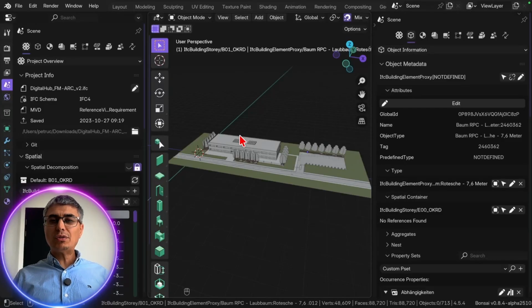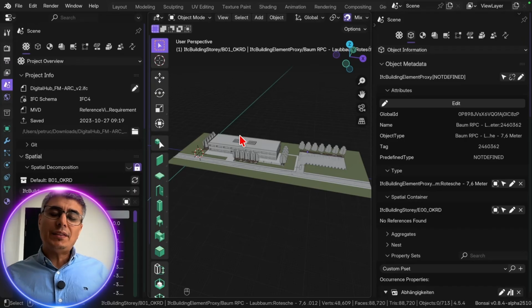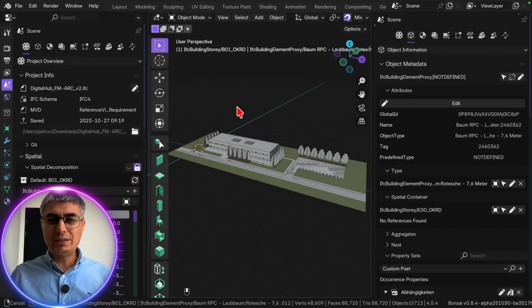By now, you should already know that Bonsai is not just an IFC viewer, but an IFC native authoring tool, meaning that it just speaks IFC. And you can see things, but you can also modify and model from scratch in Bonsai. Cool. And in this video, I'm going to show you how you can modify some stuff.